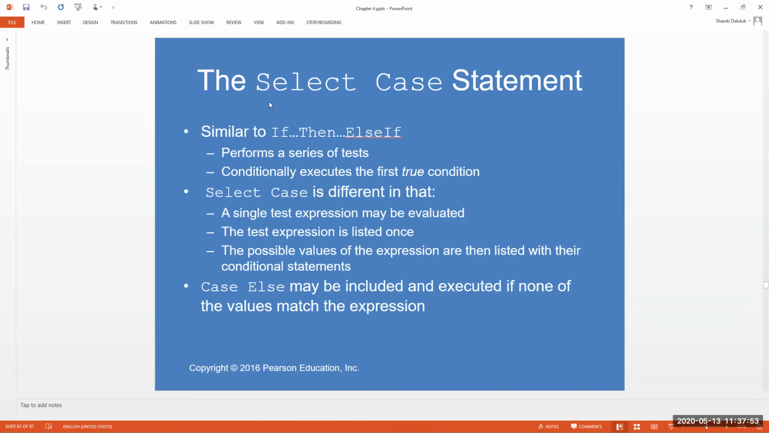It is similar to the if then else if statement in that it performs a series of tests, conditionally executing the first true condition. The select case statement, however, is different in that there is only a single test expression. If your decision making is based on a single expression, then you can use a select case. If your decision is based on two expressions, then you cannot use select case. For example, if you remember the example we did on Monday, we saw whether a person qualifies for a loan.